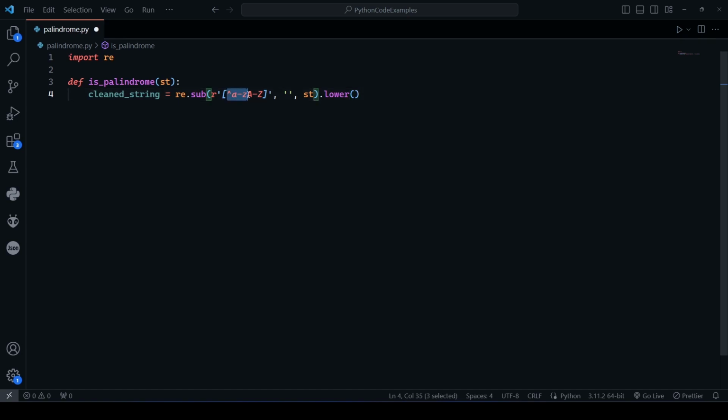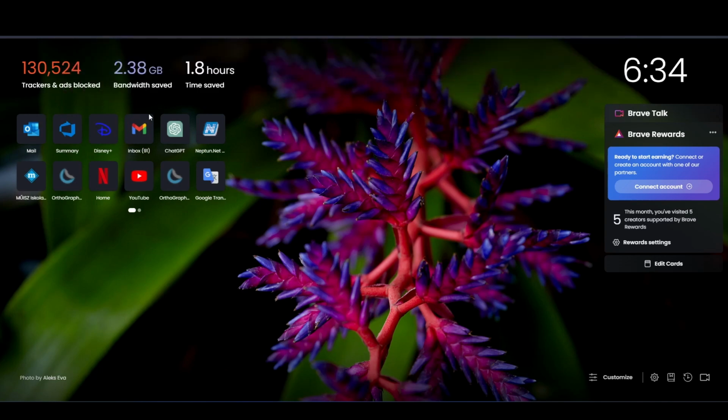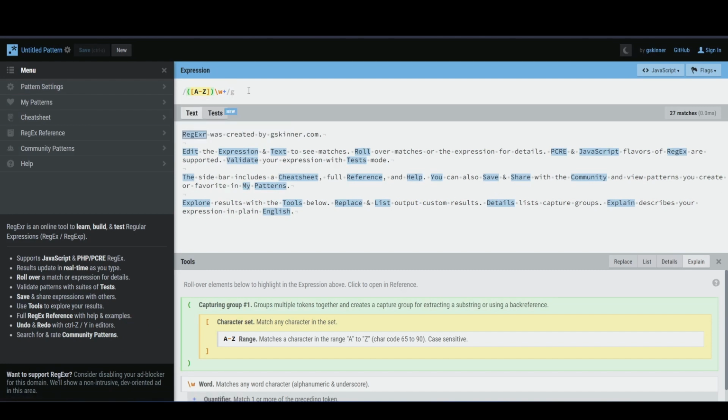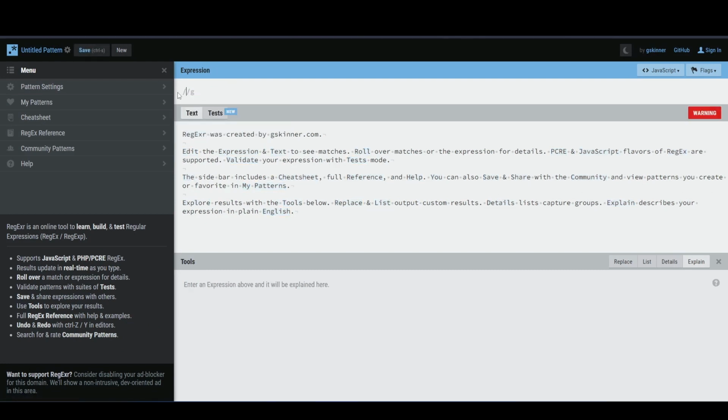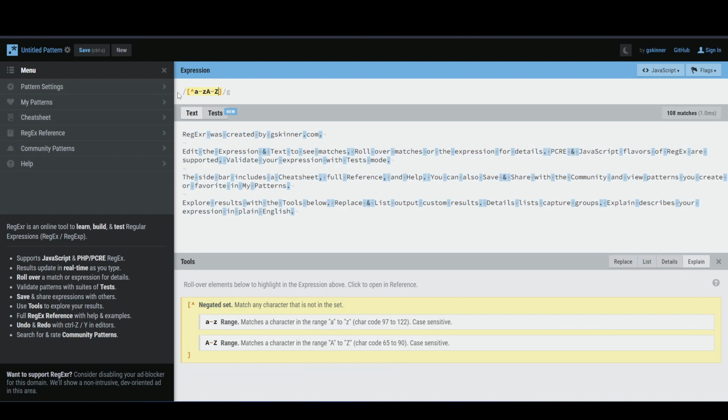So what does this regular expression do? We can test it here. There is a site, a tool, to visualize or learn this. Yeah, this one. Regular expression: learn, build, test, and other things. So what did we input there? We had this character set and we said A to Z, A to Z.